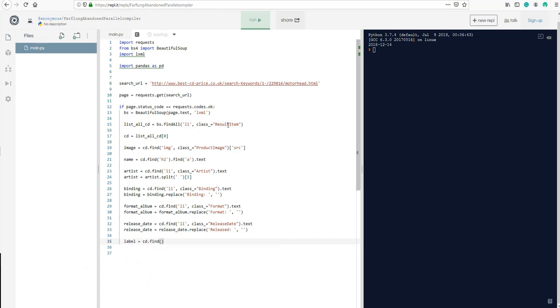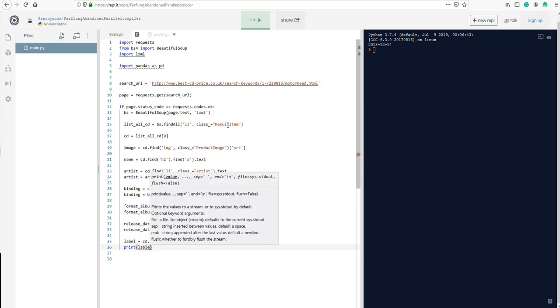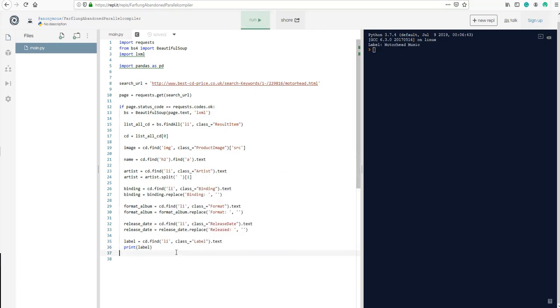One more, the label. CD, find, class, label, oops, text. Let's see. As always, label, replace, label, label, of course.